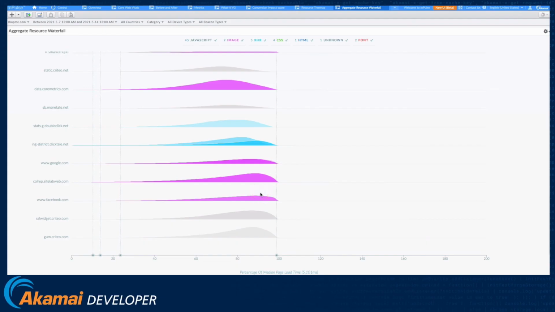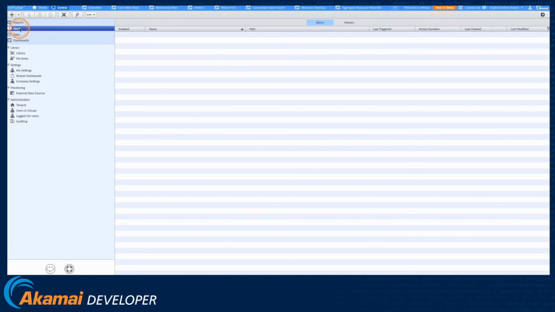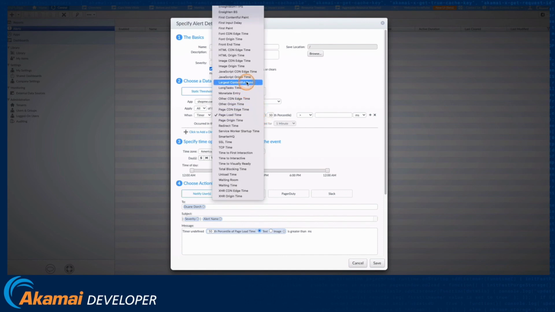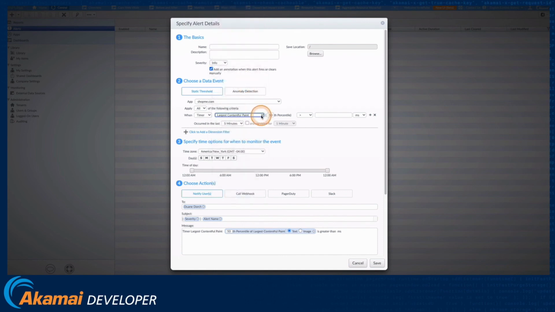Let's talk about some other capabilities in mPulse, like alerting. mPulse is a great tool for being made aware of performance violations through alerts. Two types of alerts are supported. Static alerts allow you to set fixed performance thresholds for any timer or metrics that we collect. So, for example, if largest contentful paint exceeds 2 seconds, send me an alert. Alerts can be sent in the form of an email, a webhook if you want to integrate with the help desk or ticketing application, and we also integrate with PagerDuty and Slack.